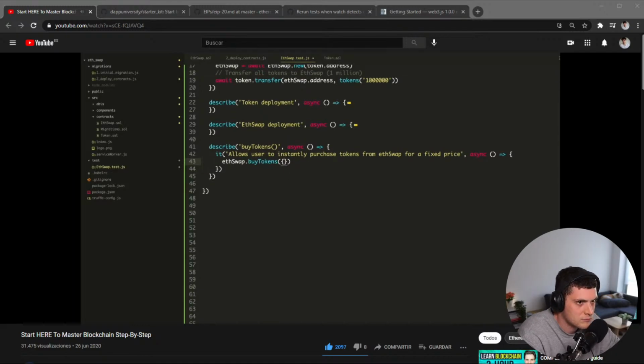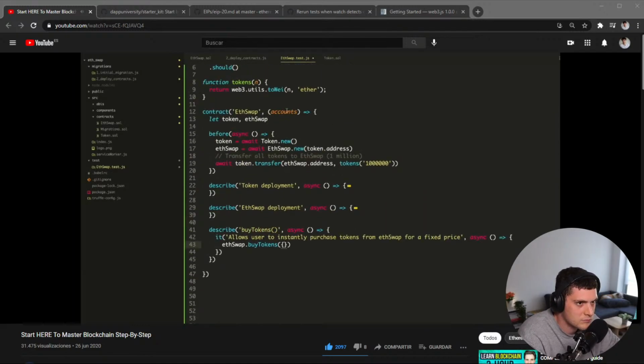How we do that is basically tell a specific account. You can see this accounts right here. We can say accounts 1, say from accounts 1. And then what we also need to do is not just tell who's calling the function, but we also want to say how much ether they're sending whenever they purchase the tokens as well. We do that with value. Let's say they want to contribute 1 ether.